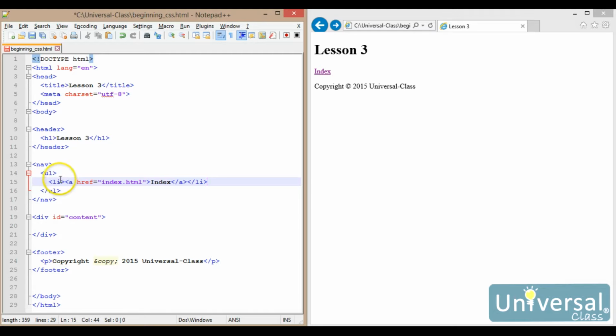I open the LI first, then I open the A tag. And when I close these, I have to close them in the reverse order. So I close the A tag first, and then I close the LI tag. So what I should see is, if I highlight these, all of this A is contained within those two LIs.